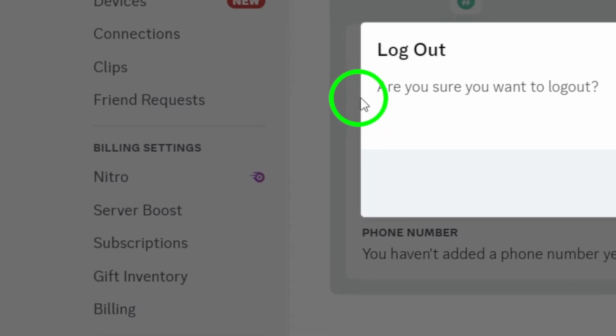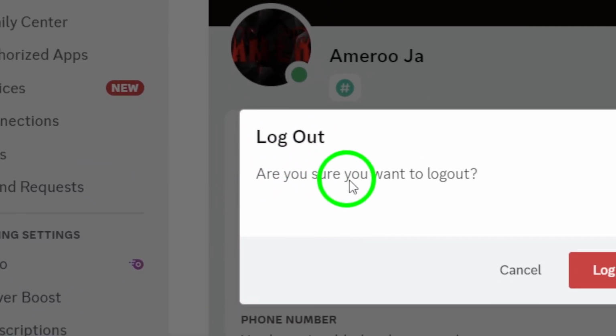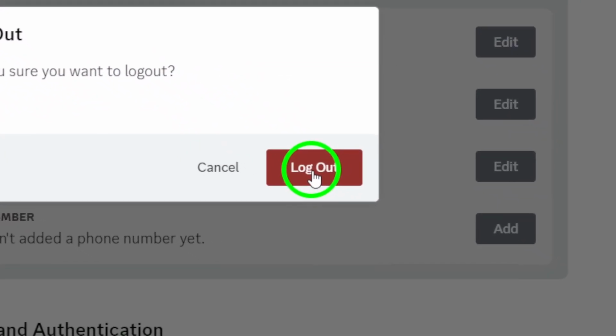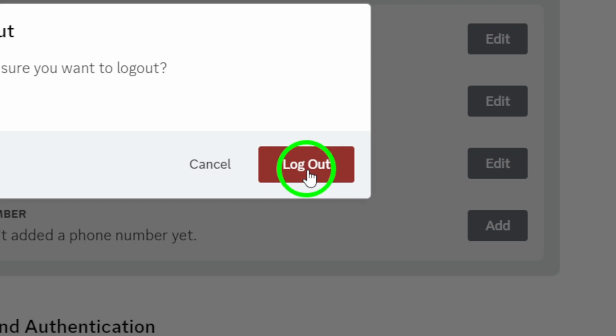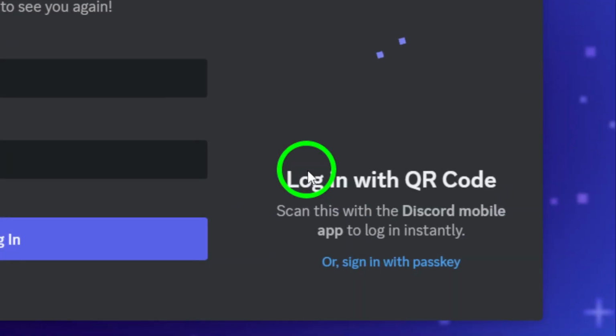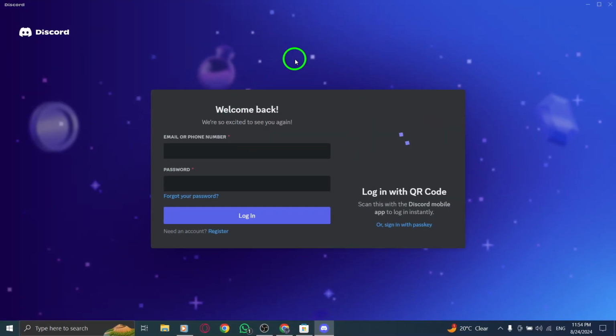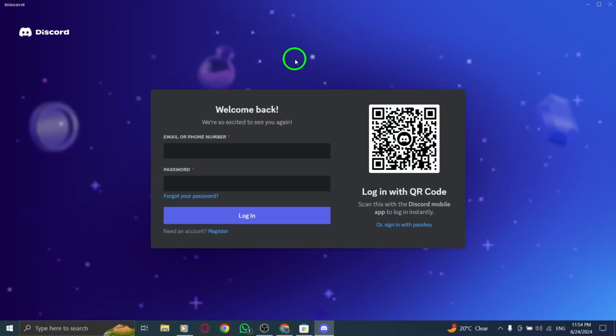After you click Log Out, a confirmation box will pop up, asking if you're sure you want to log out. This is a great way to prevent accidental logouts. To finalize your decision, simply click on Log Out again. And there you have it. You've successfully logged out of the Discord app on your PC.